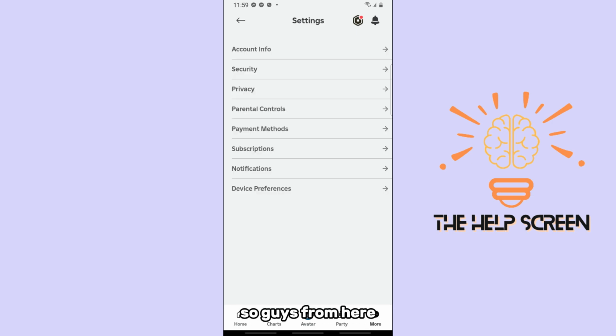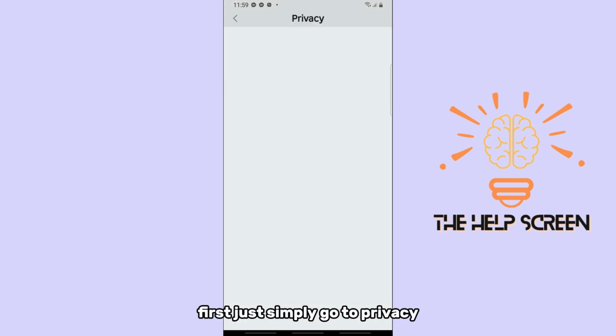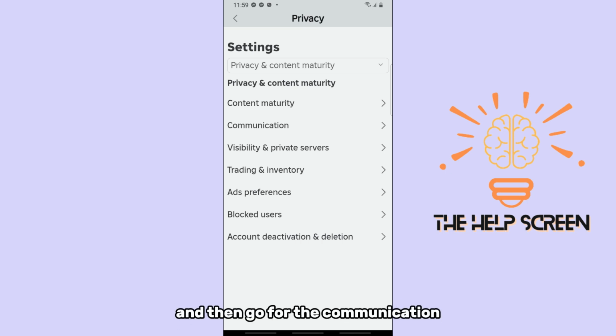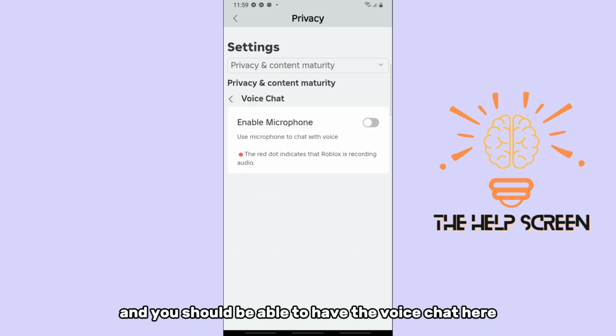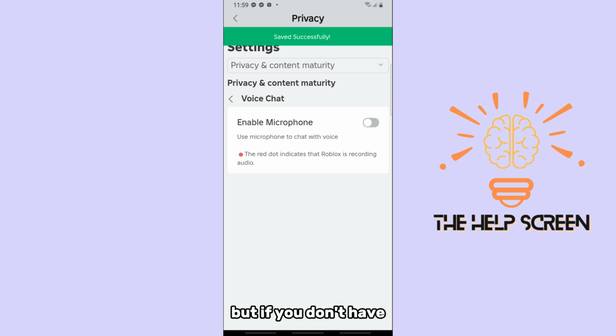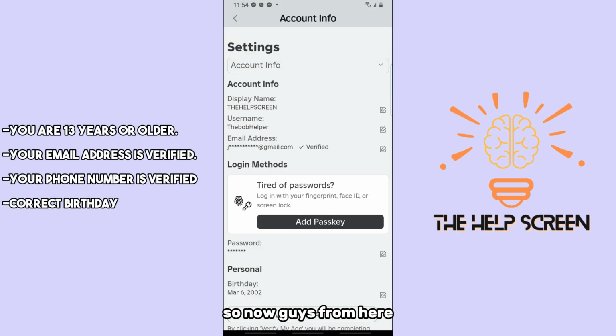So guys, from here, just simply check if you have the enable voice chat first. Just go to privacy and then go for communication, and you should be able to have the voice chat here. But if you don't have it, just go back on the top left and go for the account info.